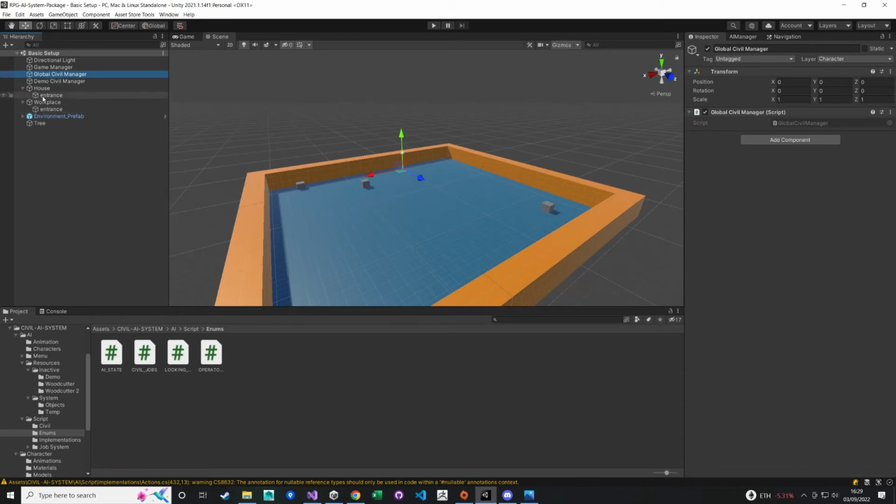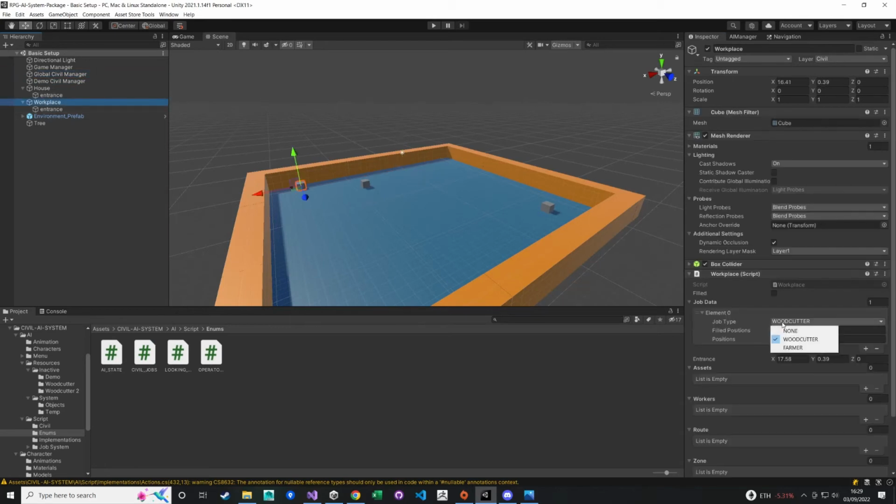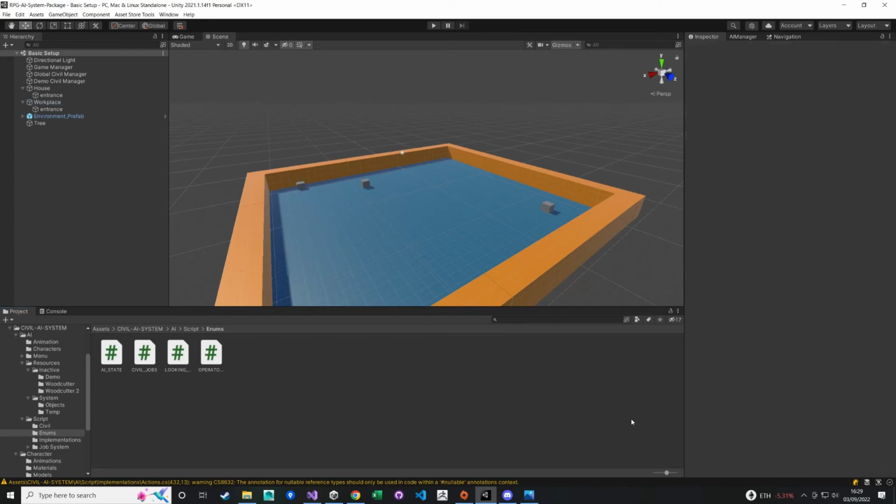And then of course workplaces, you can give them the jobs that they require.